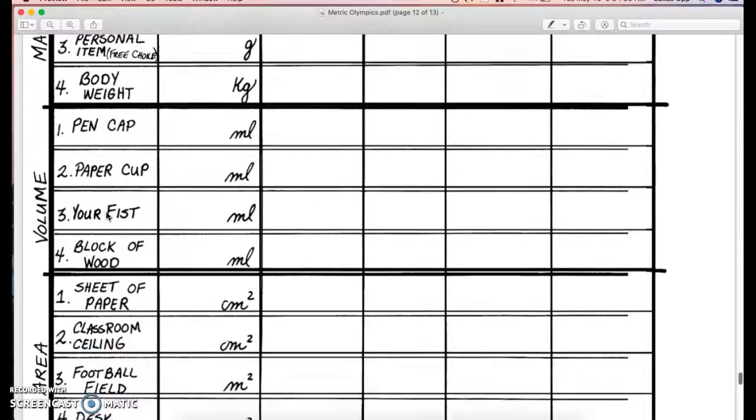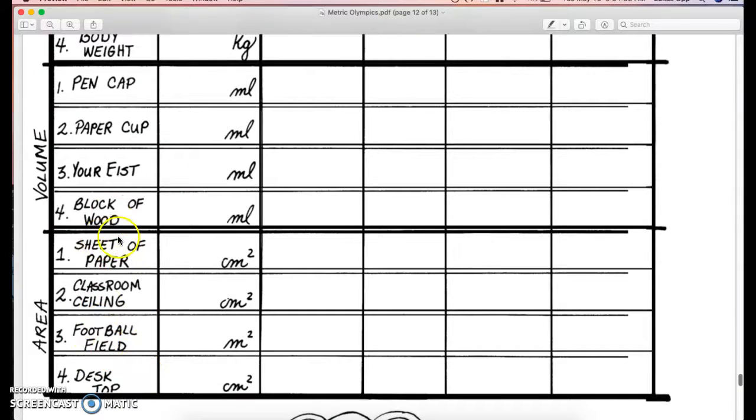Volume, this is seeing how much water these things hold or how much water it displaces. Again, you don't have to do it. If you want to try figure it out, absolutely go for it, but not a big deal if you don't, totally fine. The last one, area, we can do this.